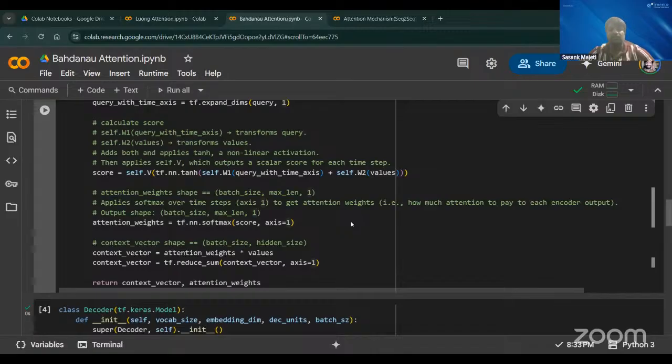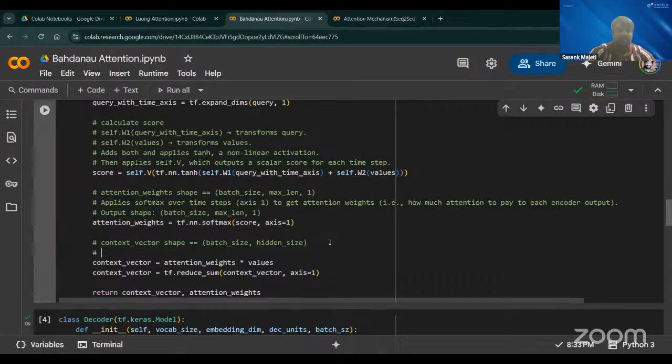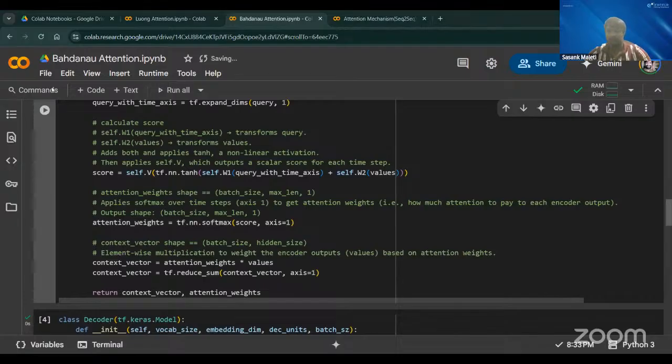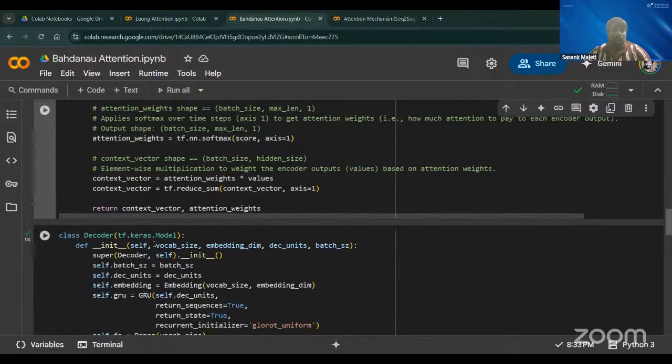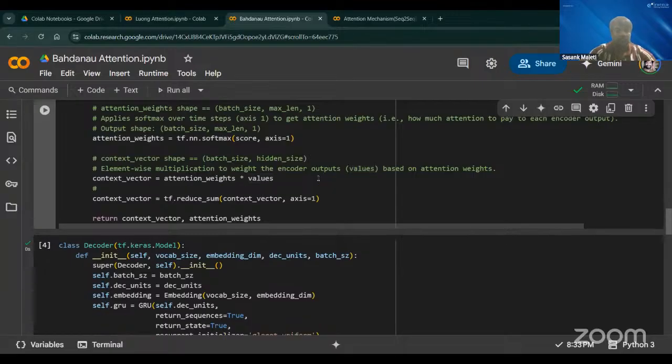Now, the next point is the context vector. So what does this context vector actually do? The context vector basically calculates the element-wise multiplication. This is the main important feature of what this context vector does.